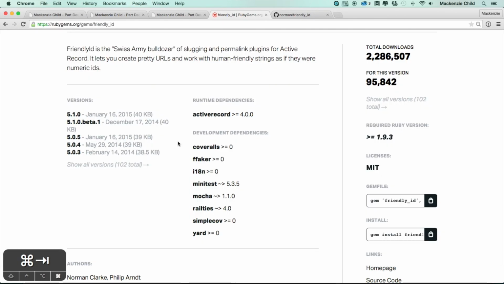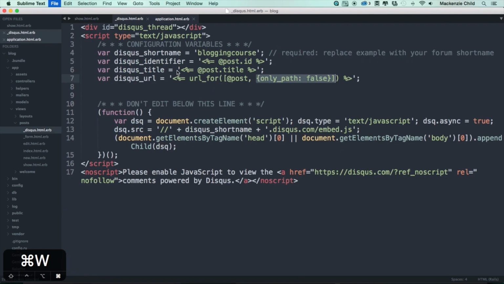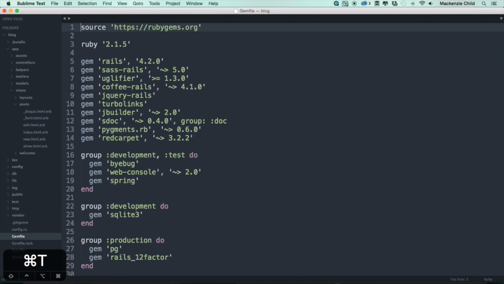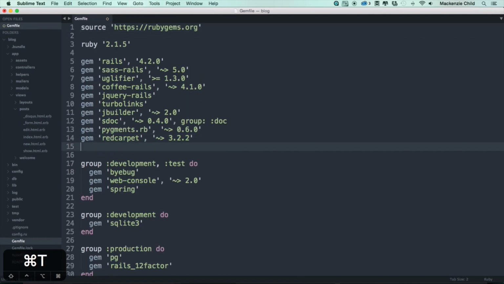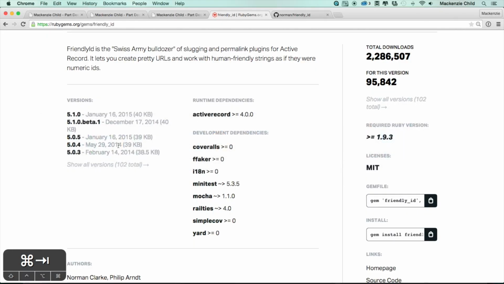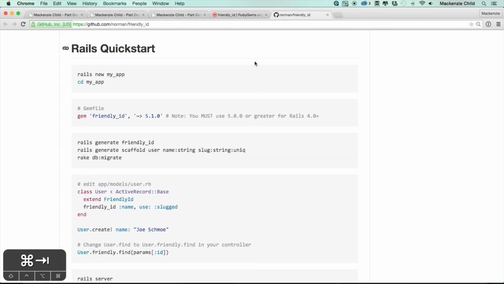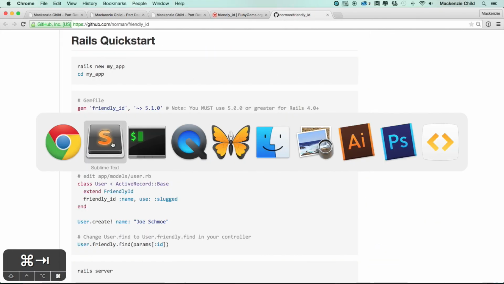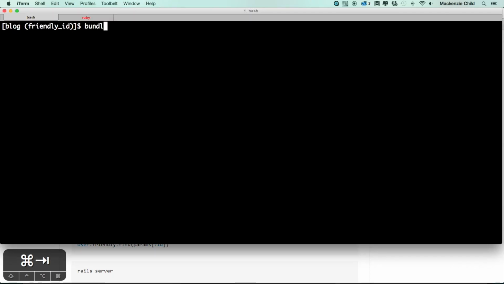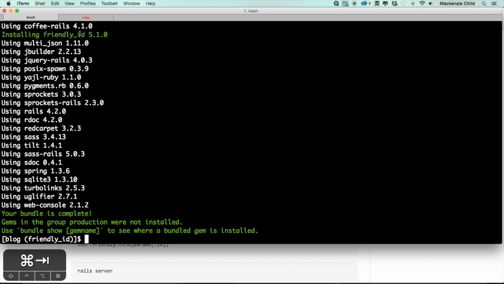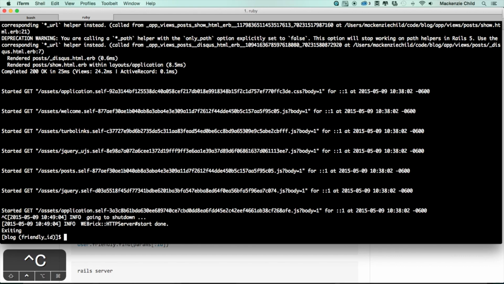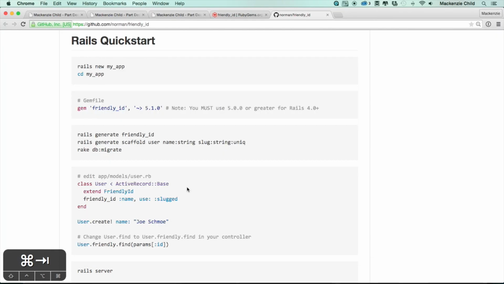All right, now let's go to Sublime Text and open up the Gemfile. So under redcarpet, let's add friendly_id. I'm using version 5.1.0, so save that. Let's go back to the GitHub documentation. So let's go ahead and do a bundle install. All right, so as you can see, it installed FriendlyId for me. And let's go ahead and restart our server, okay?